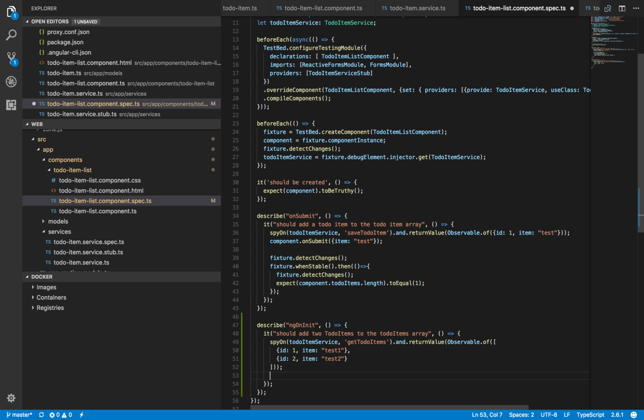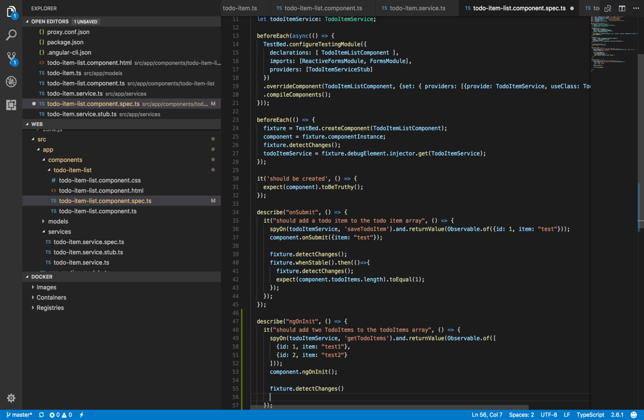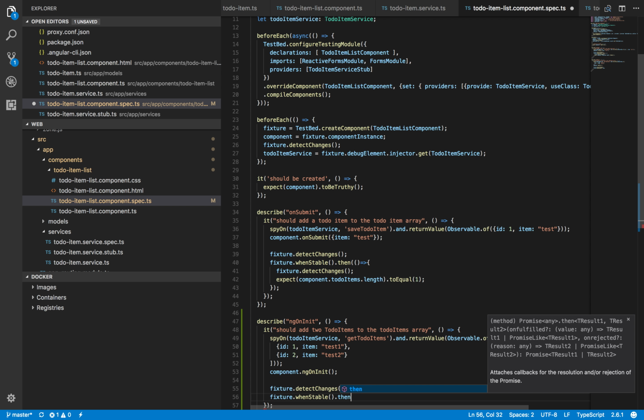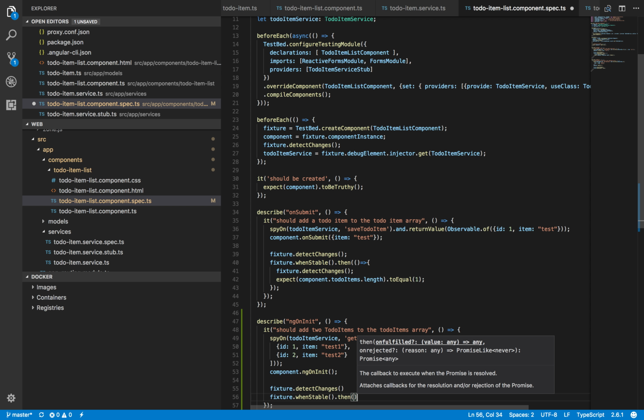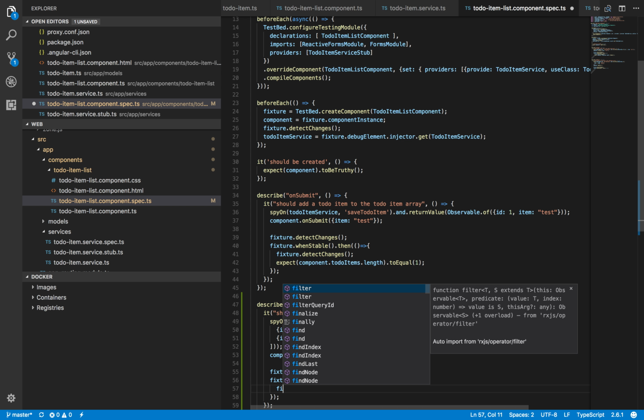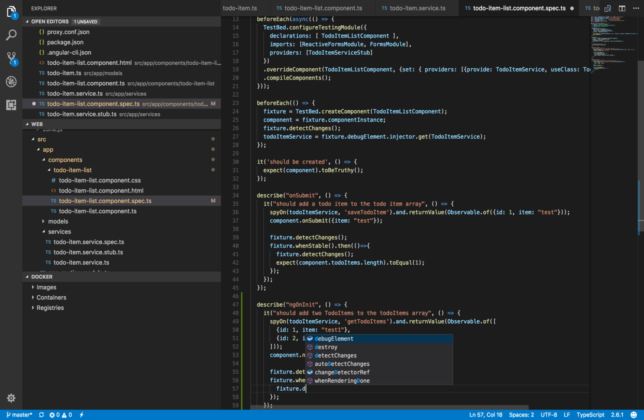Cool. So next we actually need to call that function, that ng-init. So we'll just create component dot ng-init. Now we'll do that same thing we did above, listening for fixture changes. Detect changes, and once again we will do the same thing as above, and we'll just do fixture dot when it's stable. So when we actually get a response back, then we will do this thing here. These expectations, run these expectations, assertions if you will. And I like to do, like I said before, these detect changes inside of here as well.